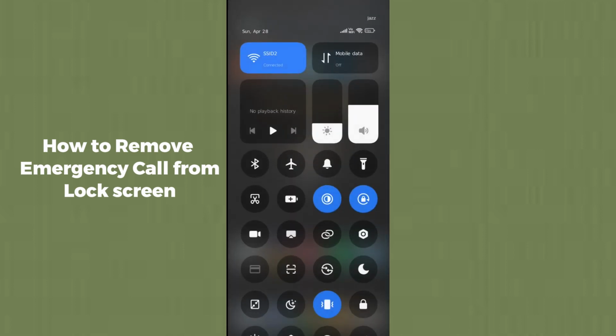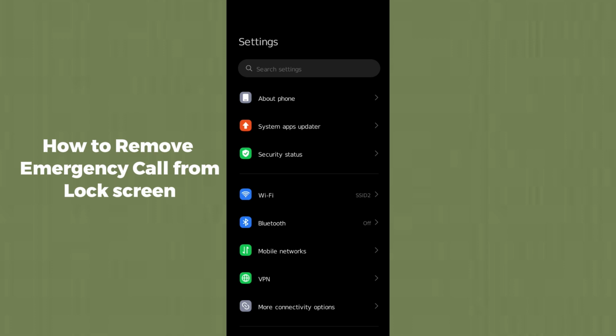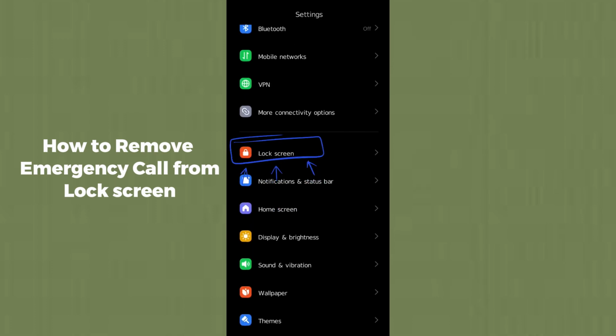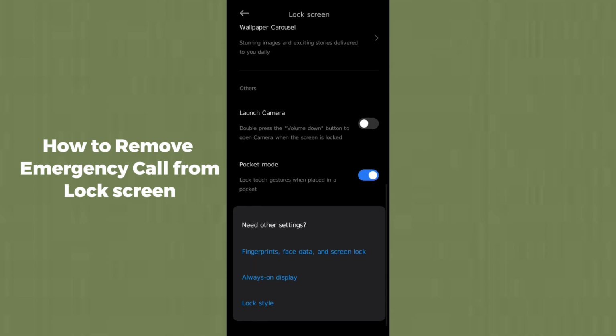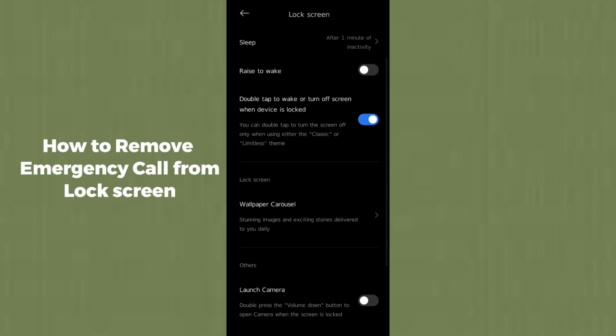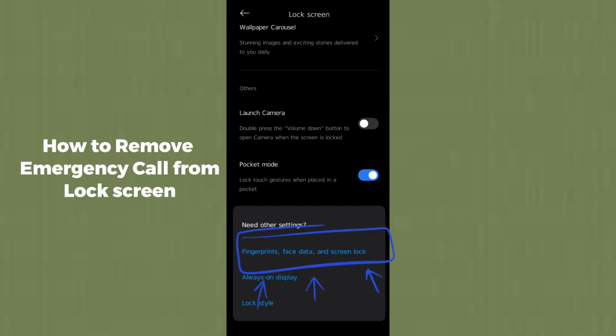Simply open up your phone settings. After opening your phone settings, simply search for password or security, or you can just go to lock screen. In the lock screen, you have to scroll down. As you scroll down, you can search for fingerprint, face data, and screen lock. Just click on that.